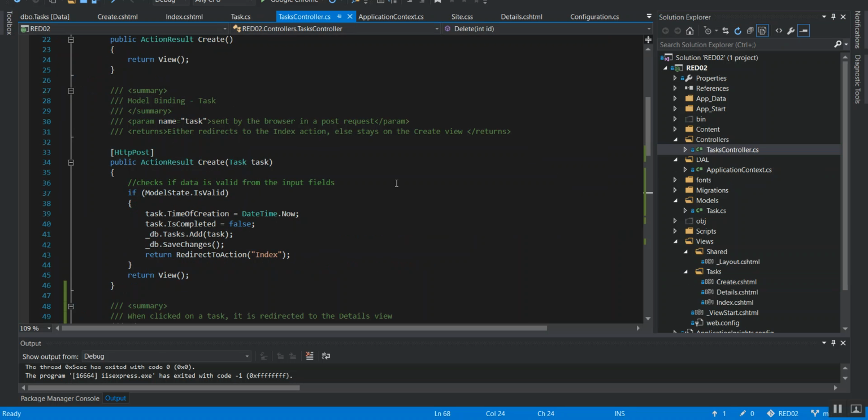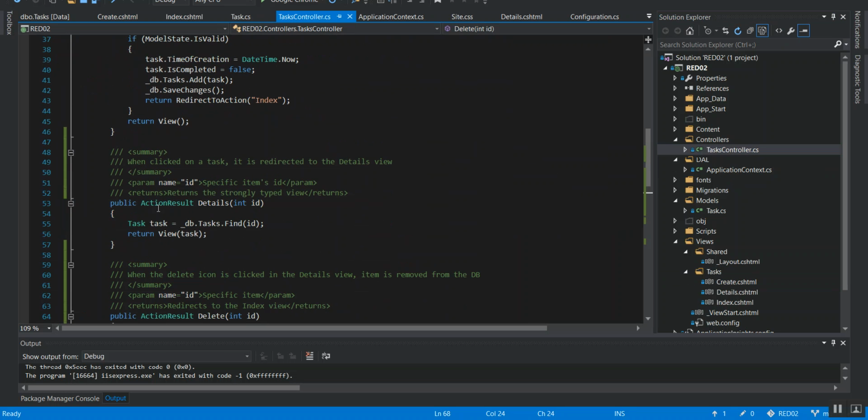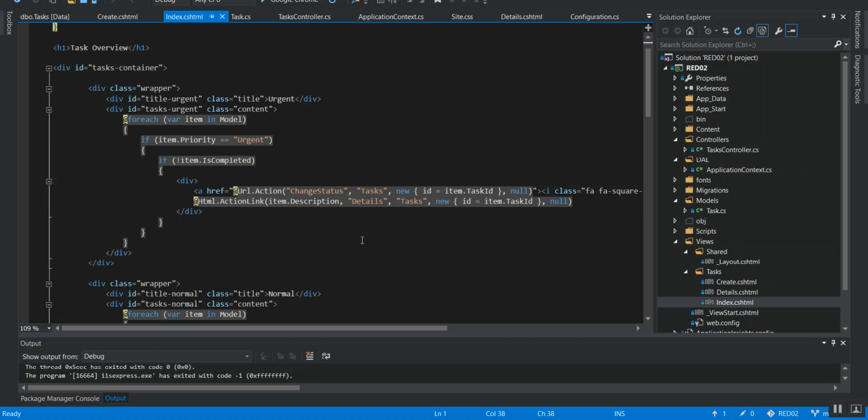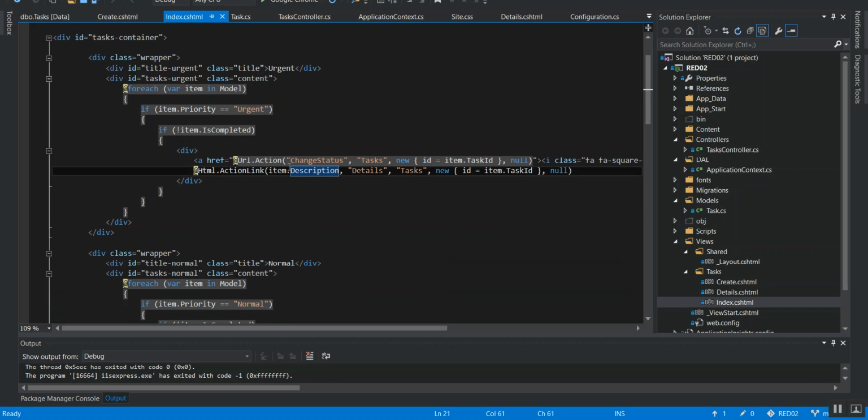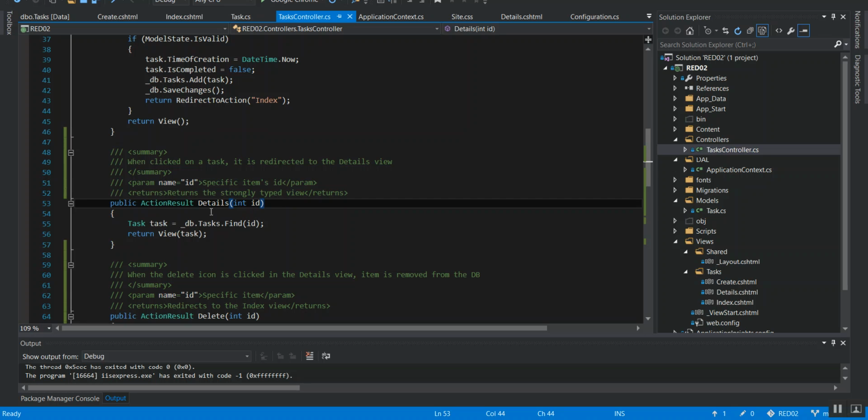If we go back, here I have the details, which, if I click on an item on the view, is going to give back the details view. It binds here when it's clicked through an action link, which is right here. And here's the ID that it's going to be receiving here. And then it just finds it in the DB and passes it to the view.